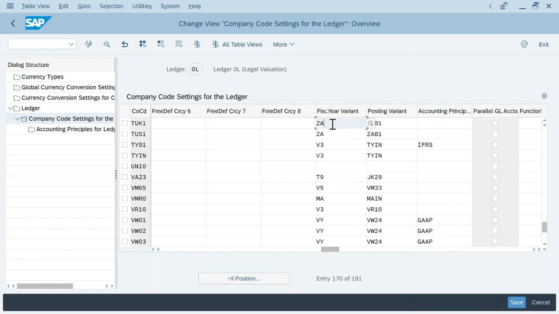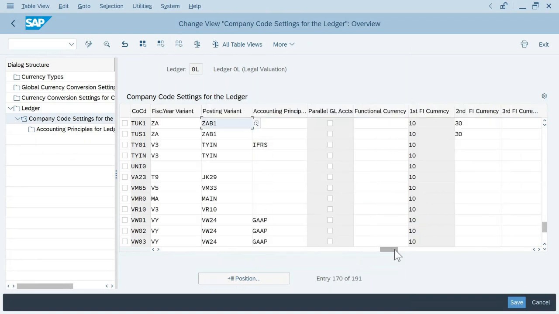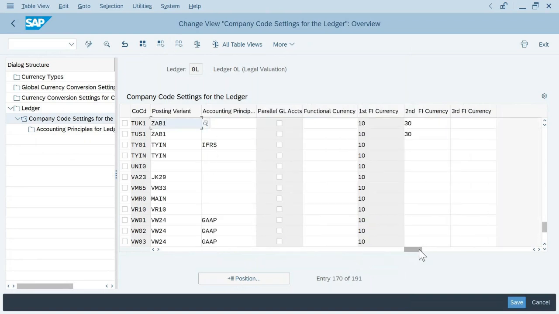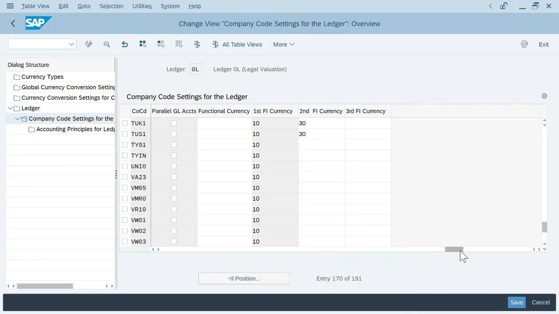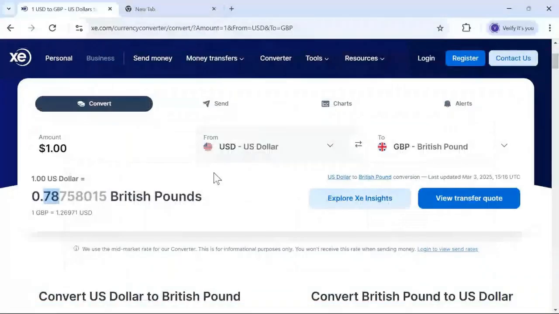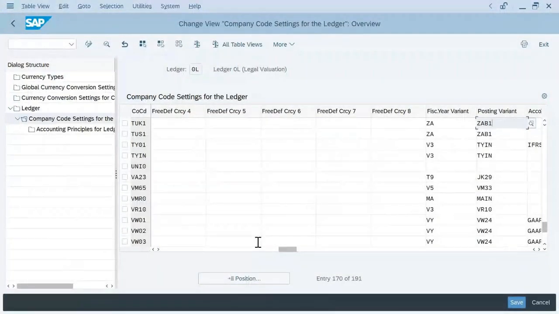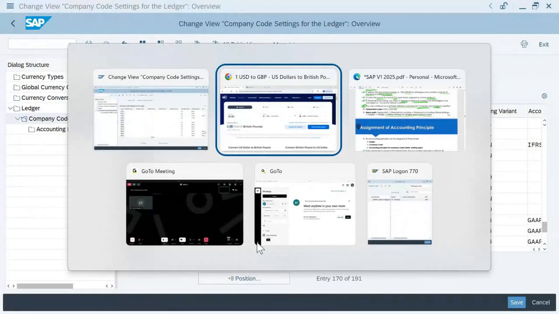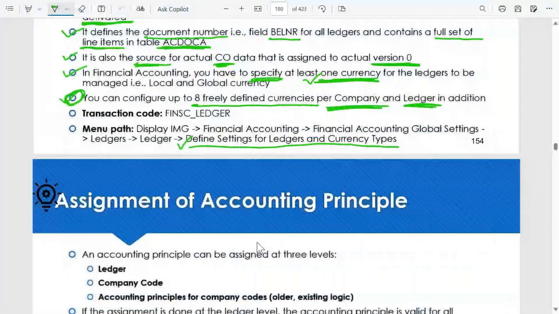And the fiscal year variant is ZA, which was already assigned. Posting period variant ZAB1. And accounting principle, it is not there. First FI currency, second FI currency is a global currency. Okay. Yes, it is there. Now 0L is already there. By default 0L is already assigned, so nothing to do from our side.